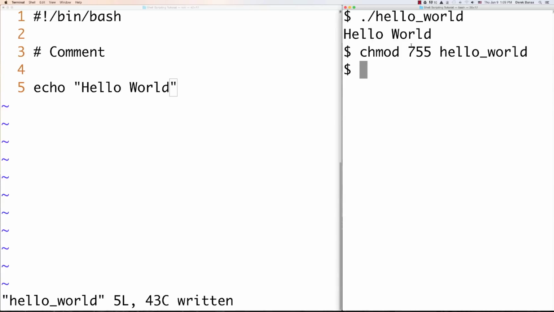Now these numbers right here that you see after we have chmod is going to define who can do what with our file. The order of these numbers are going to represent, first off, the owner of the file, and then the group, and then everyone else, and the permissions that they have. Now, whenever we put a 7 here, this is going to say that the owner of this file is going to be able to read, write, and execute it. When we have 5 here, that is saying that the group in this situation, as well as everyone else, is going to be able to read and execute.